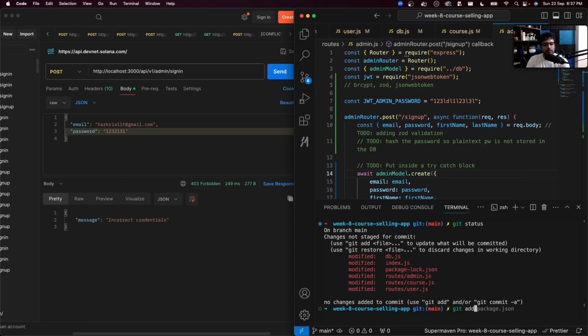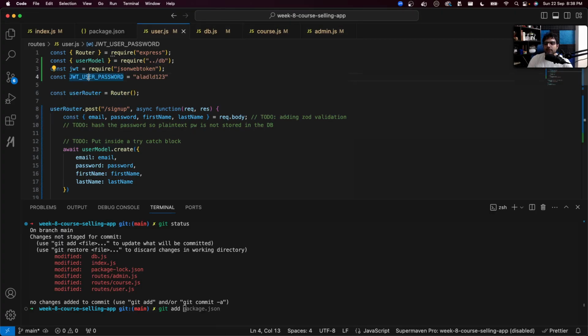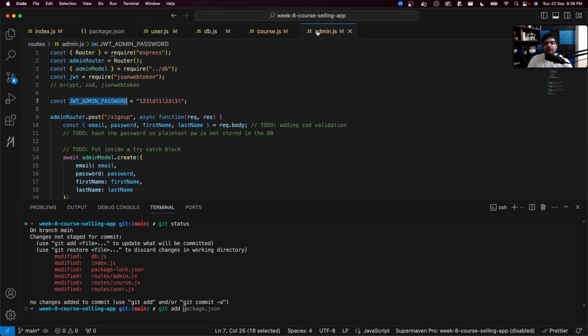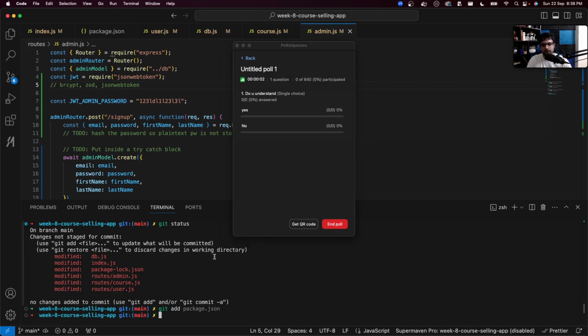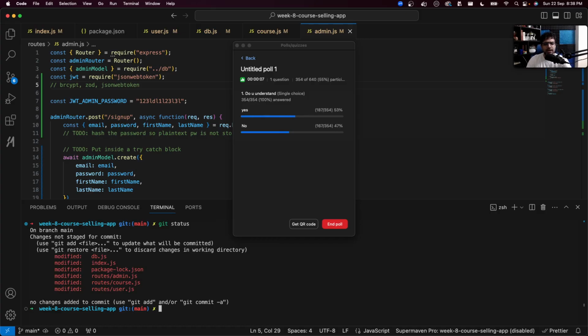Can we do a quick poll? I mean, I'm sure this was easy only. So let me do a different poll. The poll is, do you guys understand why it is a good idea for JWT admin password to be different from JWT user password? When I'm signing a user, giving them their token, they should have a different password. When I'm signing an admin, they should have a different password. Do you guys understand this, or should I explain this? Do you understand this already? Yes or no? 50-50. So let me explain this really quickly.